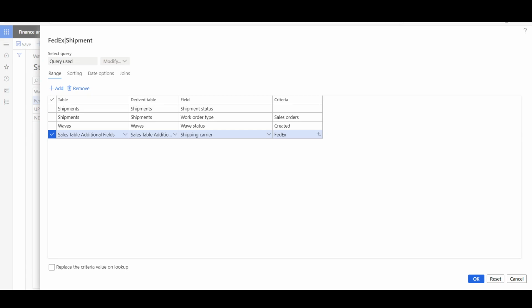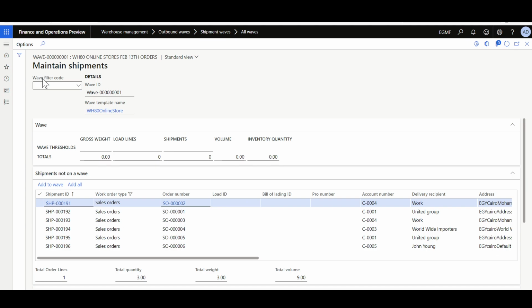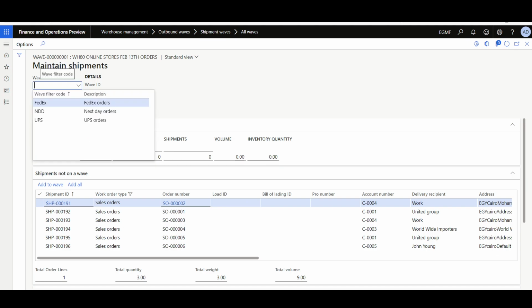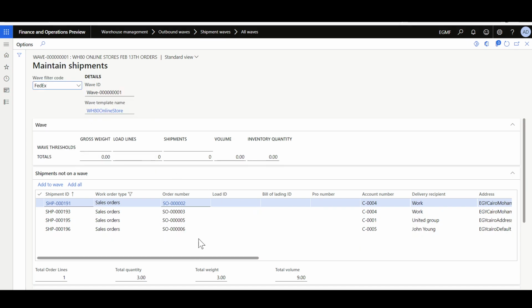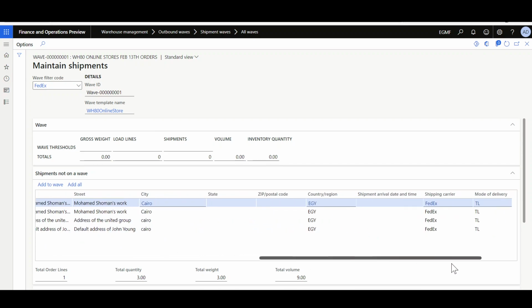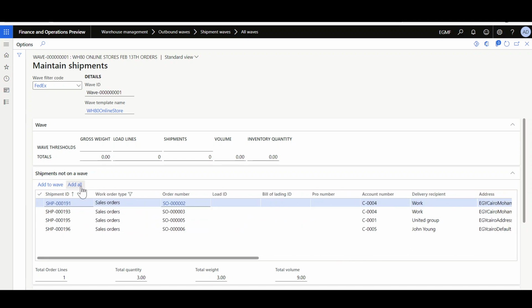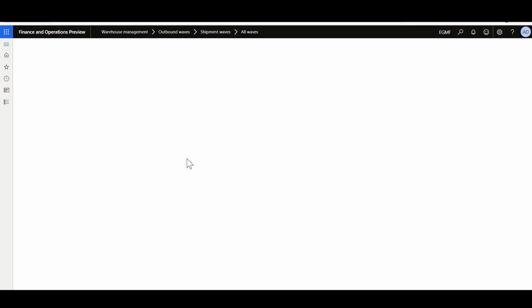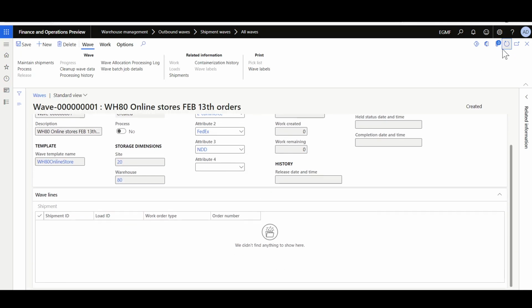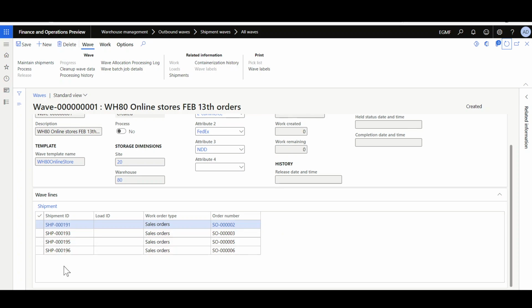Now let's go back to the wave and see how the wave filter works. Here in the waves, in the wave filter code, I'll select FedEx. Then you will see that the shipments that will be shipped by shipping carrier FedEx are selected. So I can click Add all, then the shipments will be added to the wave. If I go back here and click Refresh, then you will see that the shipments have been added to the wave.